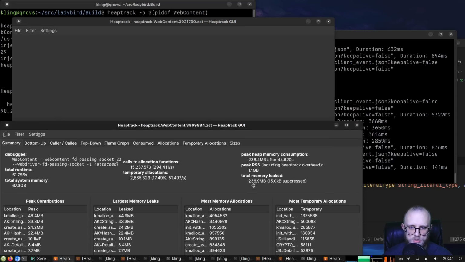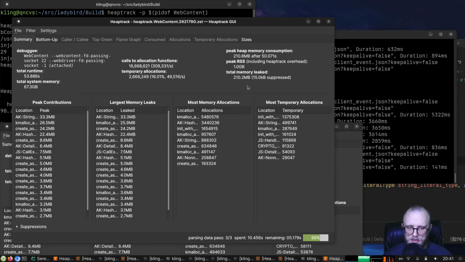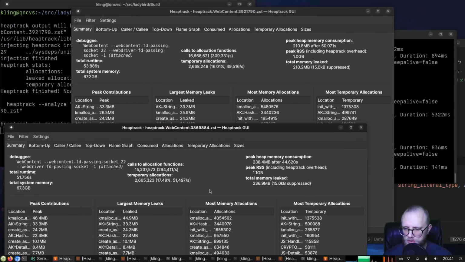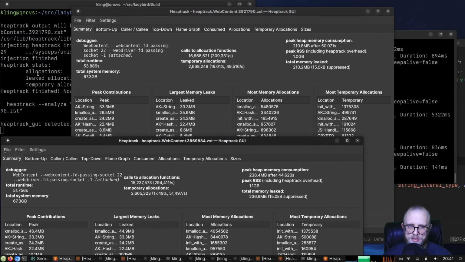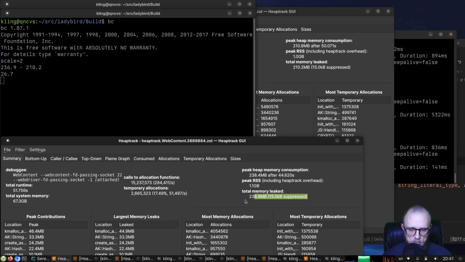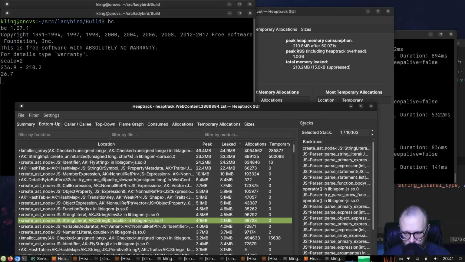Okay, so we started at 236.9 megs. Hit me. 210. Ooh, 210.2. 236.9 down to 210.2. That means if we take these numbers at face value, that is a reduction of 26.7 megabytes total today, putting us above 10%. Pretty sick.